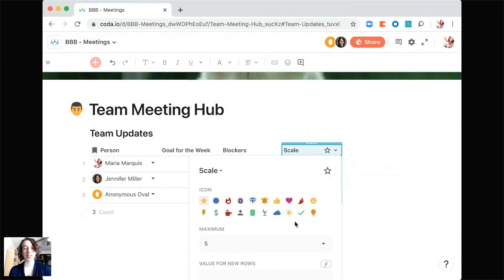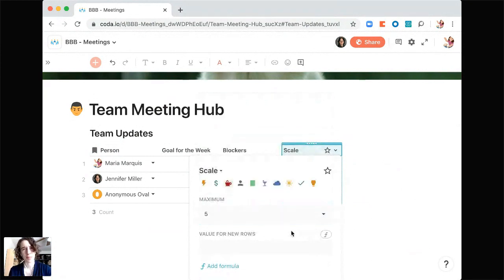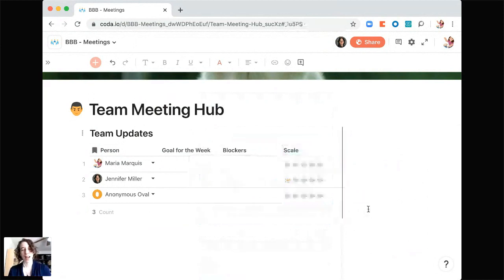But notice all of the other icons you can choose from. Just to make this feel like home, I'm going to use the coffee cup, and we could have it be on a scale of 5, 3, 7, 8, all the way up to 10. So entirely up to you as far as how many coffee cups truly decide how you're feeling that day. So I'm going to stick with 5. And we'll call this, how are you feeling?